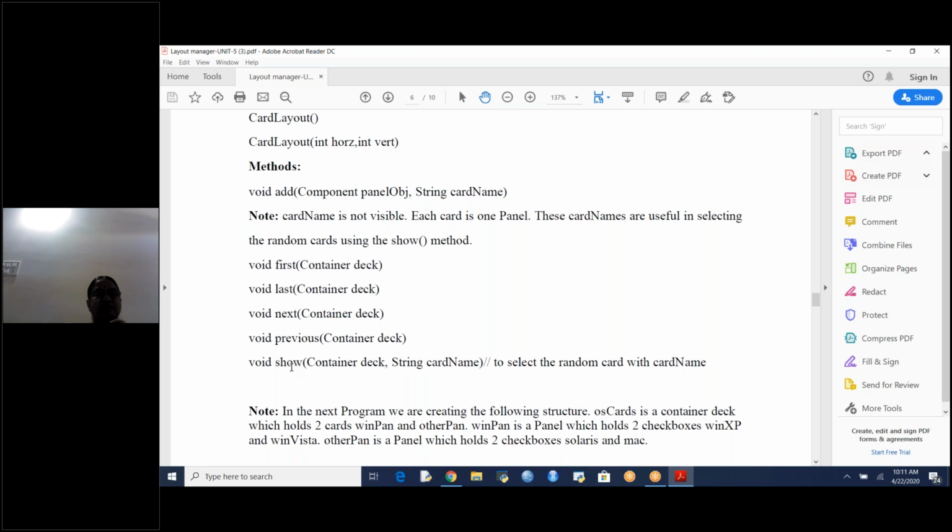But what show means is, I want some random card. I have 13 cards now. I want to select some random card. So while adding 13 cards using the add method, for each card I have given a name. Suppose let us take the card number, first card is 1, second card is 2, up to 13 cards, like that I have given the names. So the show method selects a random card with the name. That's why the name of each card is important. Card is nothing but a panel here. Okay, with this concept we can write the program.